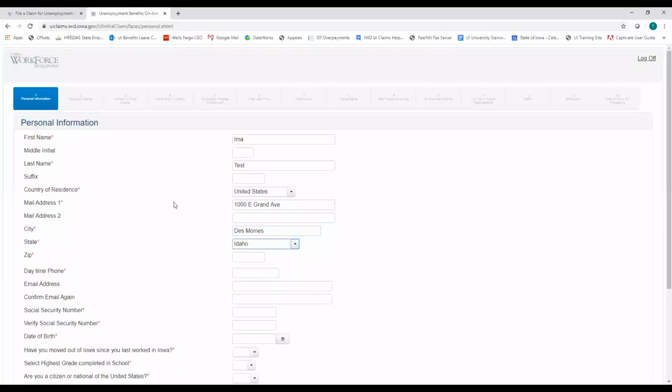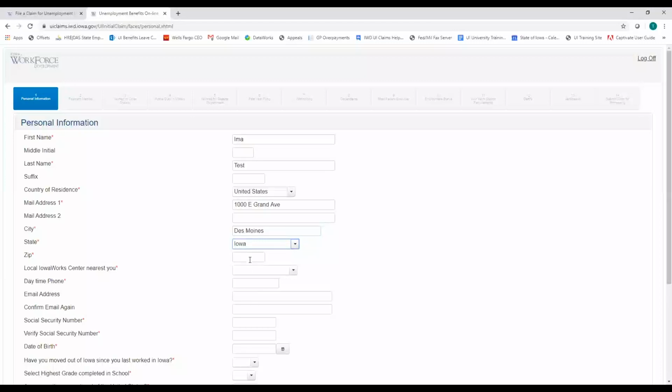then the state, there is a drop-down menu. You can find that by clicking on the drop-down arrow. And the zip code. We also would like to know the local Iowa Work Center that is closest to your address. So that is a drop-down menu and you can select the closest one. It would like a daytime phone number. Again, you would have the option to put in your email address.